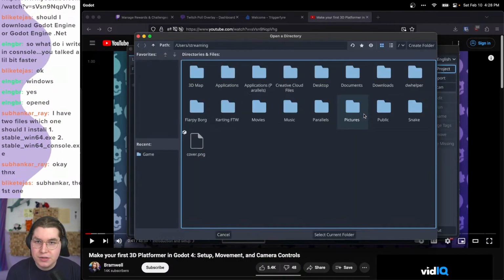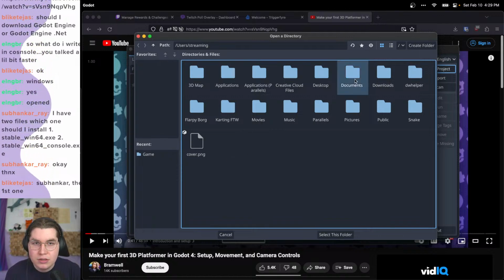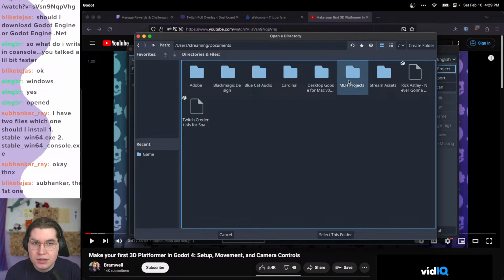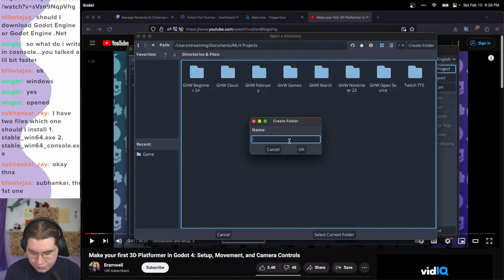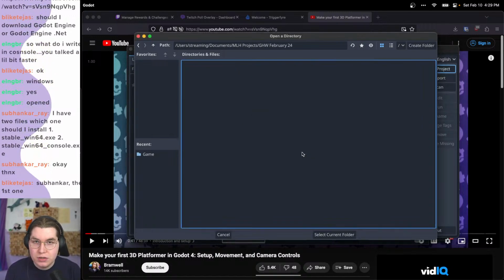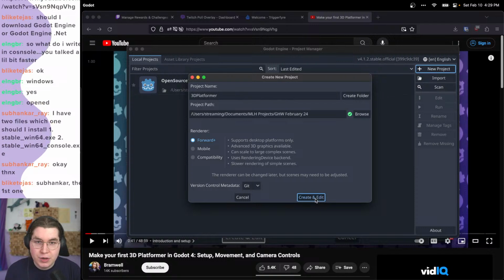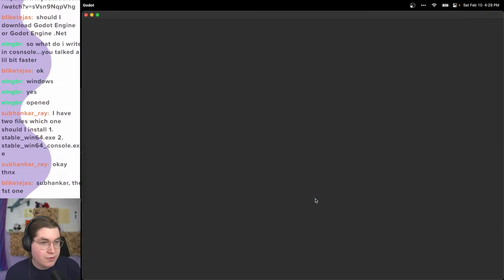And then choose a location. Documents, MLH projects, new folder. And it is going to be Global Hack Week February 24. Select current folder, create and edit. So now we've created a new project. Godot is opening it. Give it a sec to load.